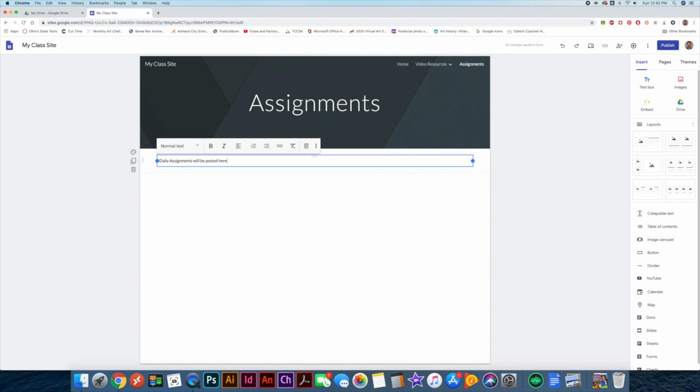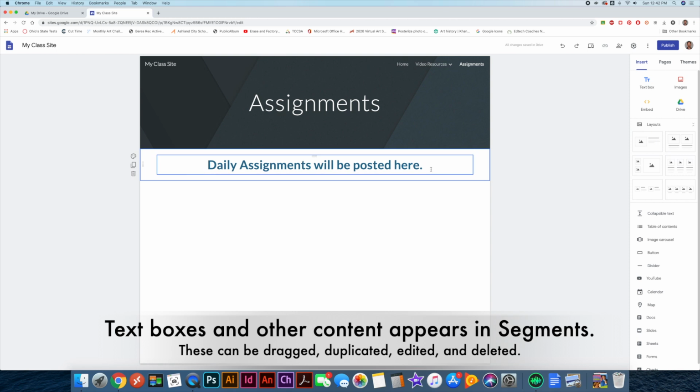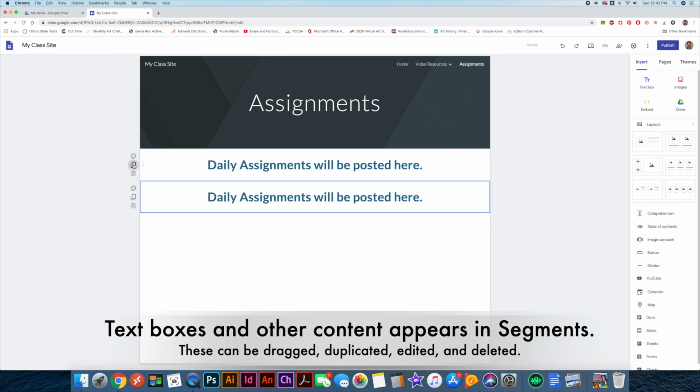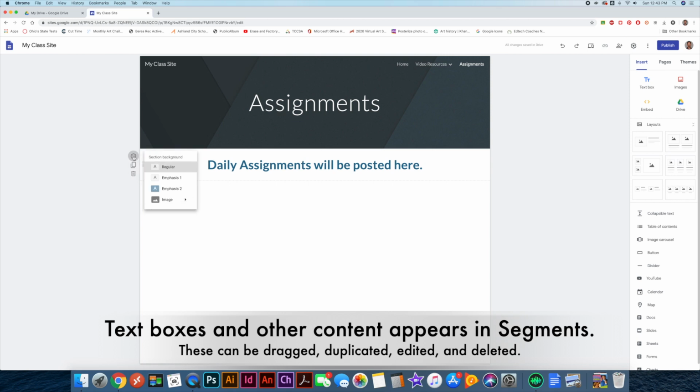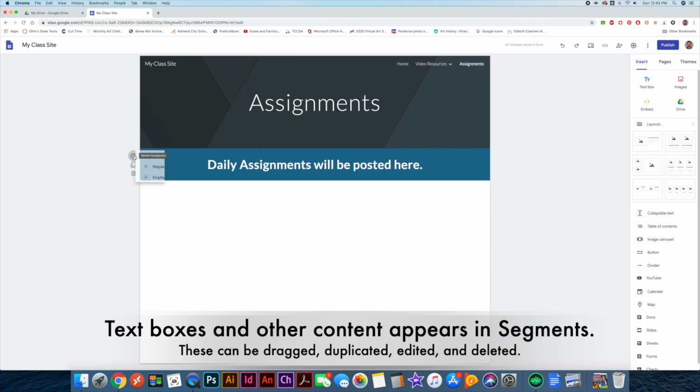And once I do that, it's very much like editing any other document. You can change the style, you can change the heading structure, whether it's a title or a subheading. You can go from bold to italic. You can also duplicate these boxes as well. And this is the neat thing about Google Sites, is that everything is created in its own segment. You can also give those segments emphasis, different colors and callouts, and these vary based on the theme you choose.